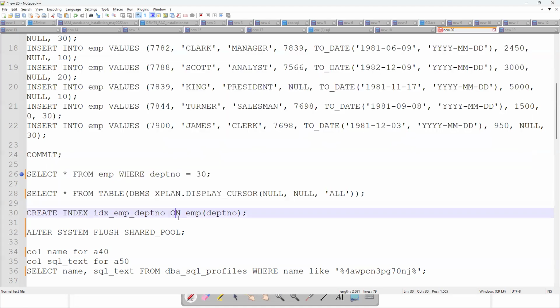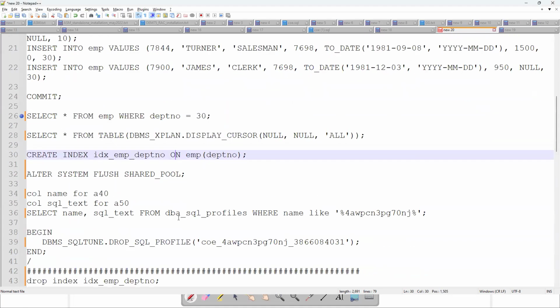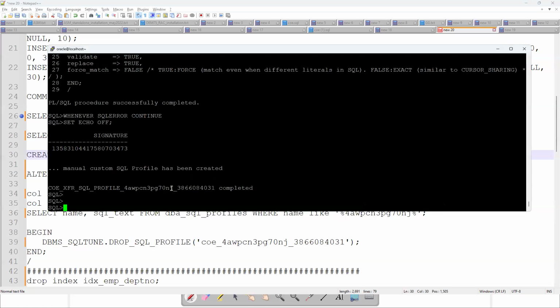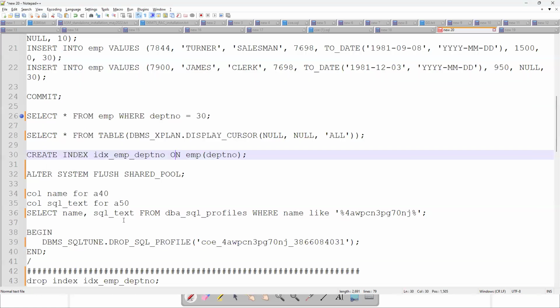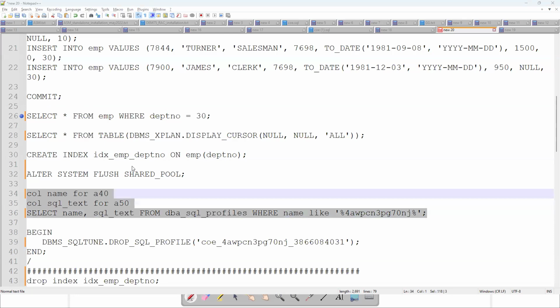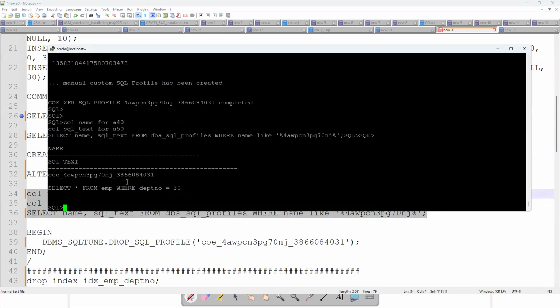Now you want to check whether your profile has been set or not. What is the SQL ID? This is the SQL ID, right? So from DBA_SQL_PROFILES you can get the information. Let me execute this to see whether the profile is there for that particular SQL ID. If you see here, a SQL profile has been set.